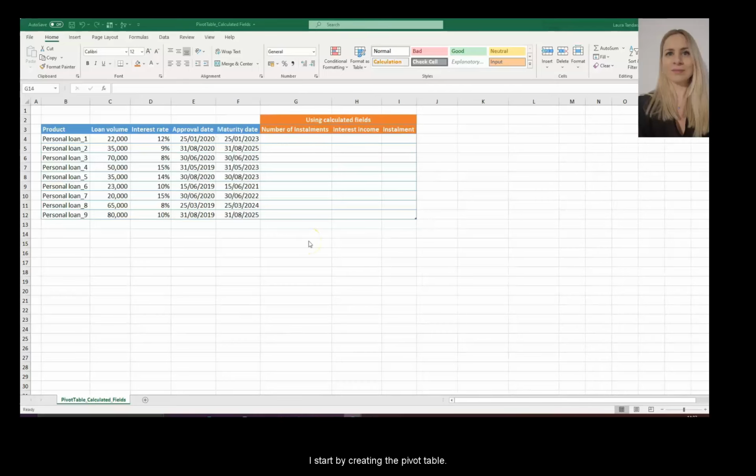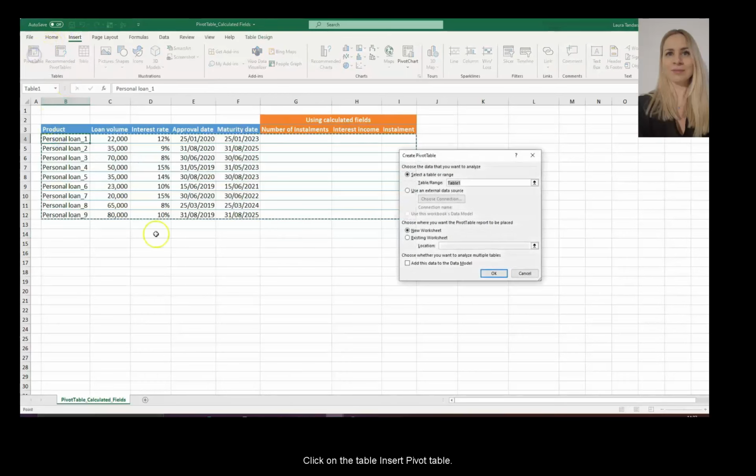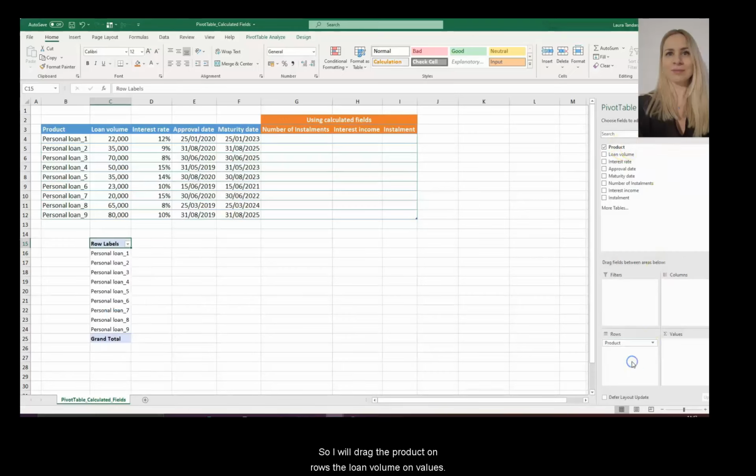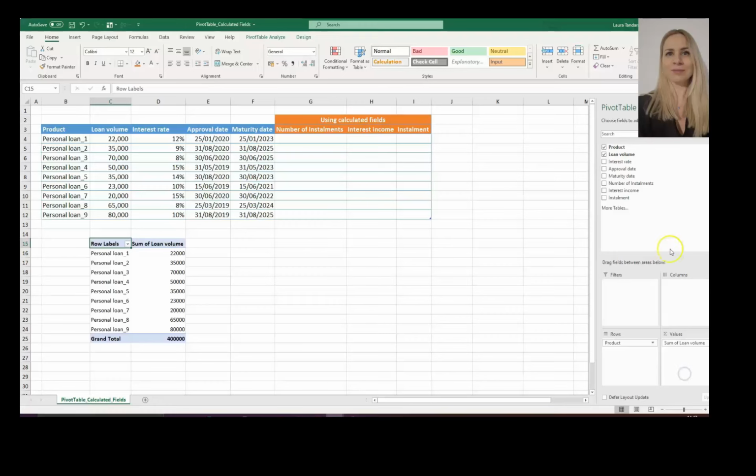I start by creating the pivot table, click on the table, insert pivot table. The location will be the existing worksheet. On C15, click OK. I want to keep the same structure as per the above table, so I will drag the product on rows, the loan volume on values, and I will calculate now using the calculated fields from the pivot table the number of installments.